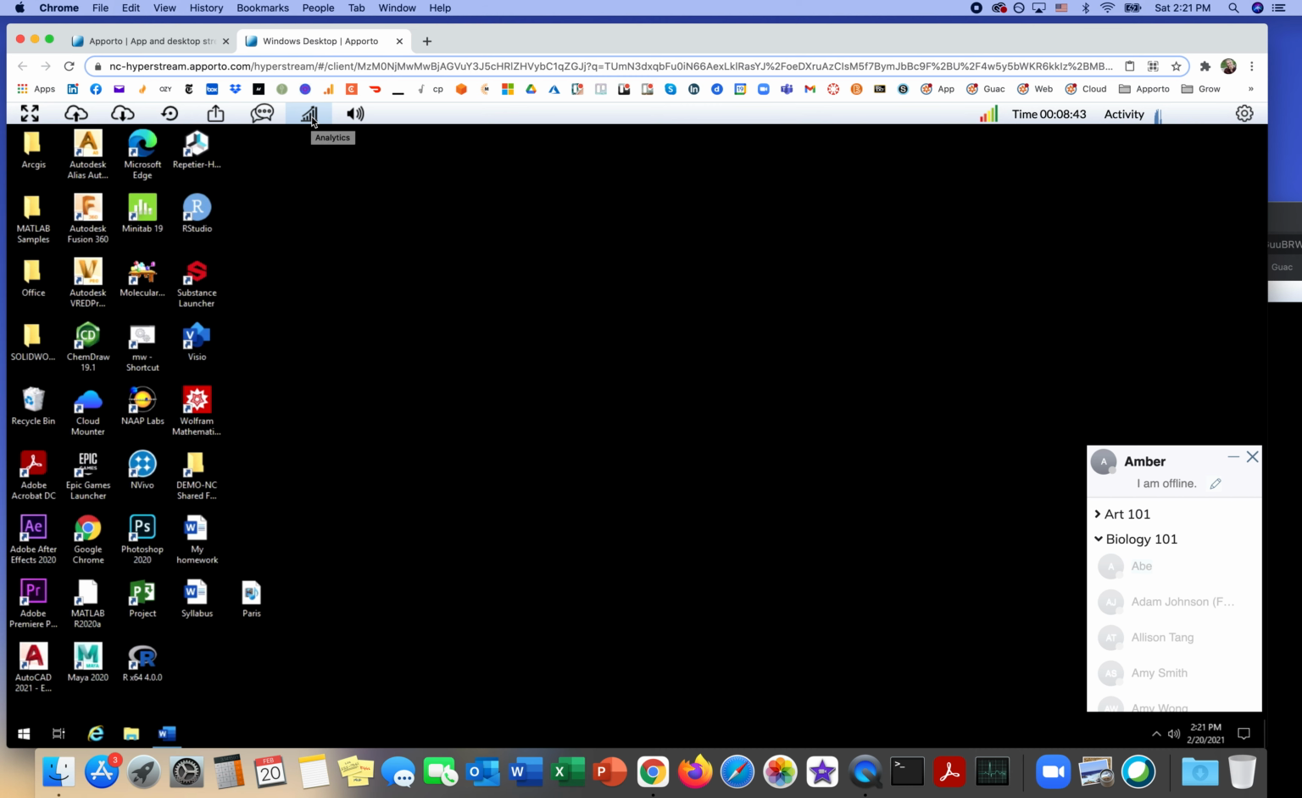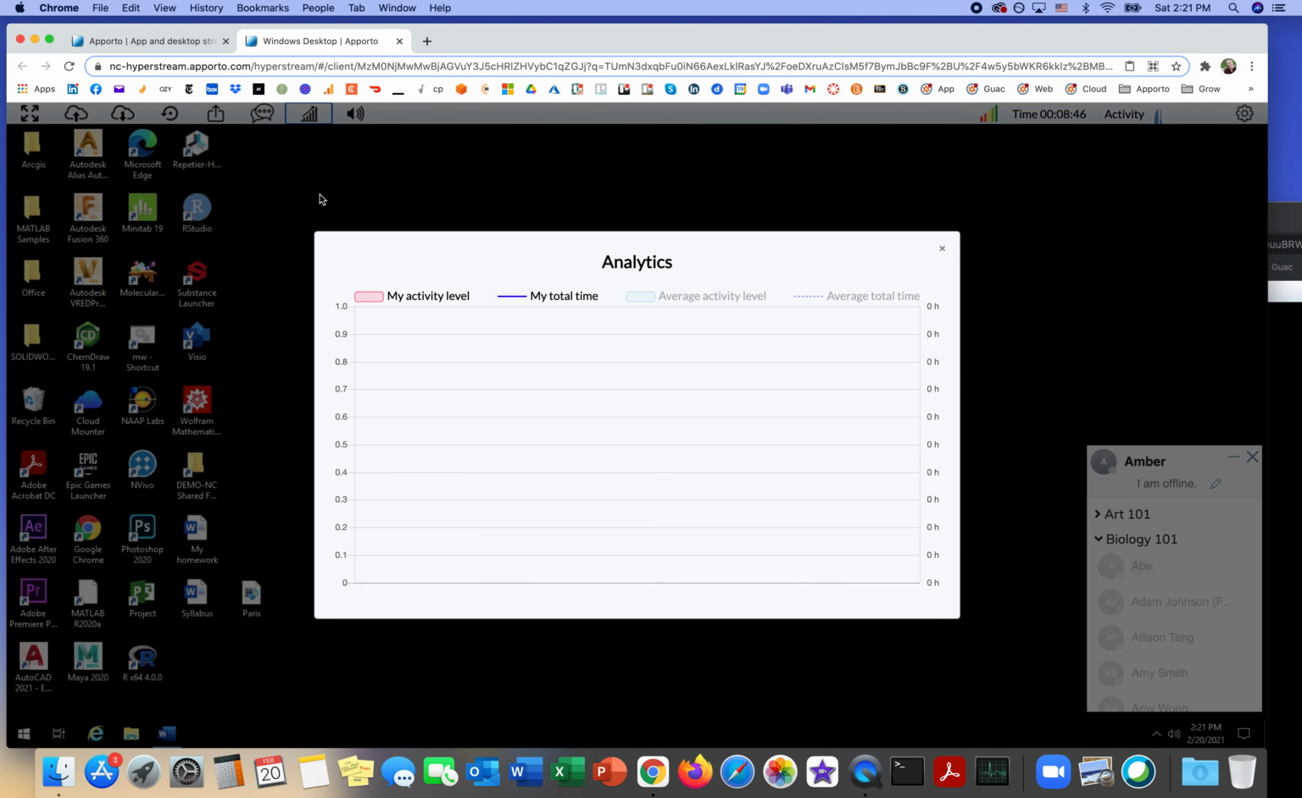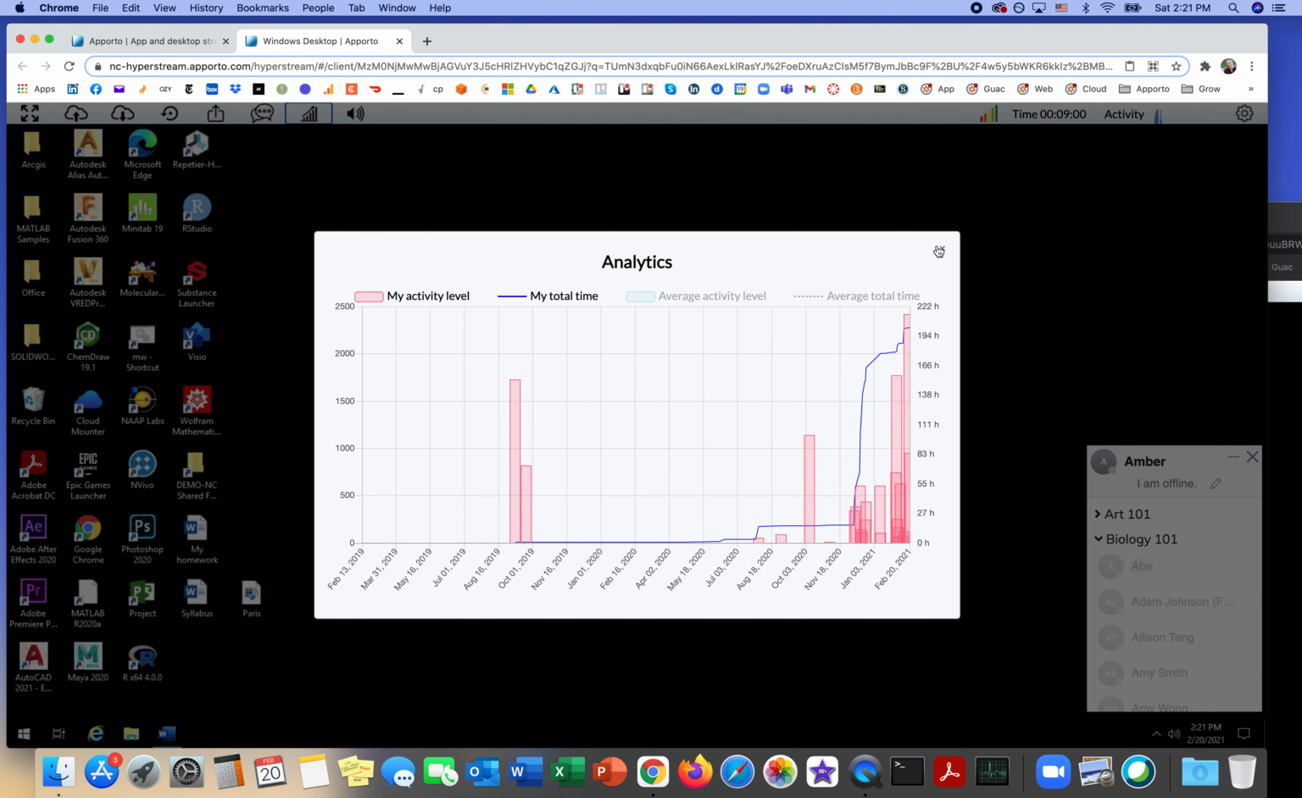Lastly, another feature that is available to you is called Analytics. This shows you a bit of information about your activity and the total amount of time you spent using the desktop. It takes a moment to load because there can be a fair amount of data, but I can see here that I started using Apporto over a year ago, maybe in a fall semester for some coursework. My total time has grown.